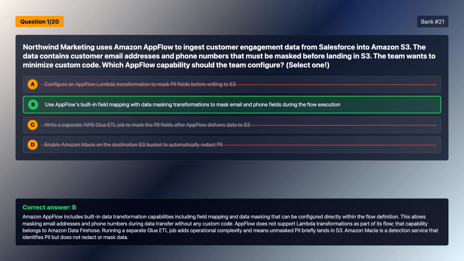AppFlow does not support Lambda transformations as part of its flow. That capability belongs to Amazon Data Firehose. Running a separate Glue ETL job adds operational complexity and means unmasked PII briefly lands in S3. Amazon Macie is a detection service that identifies PII but does not redact or mask data.